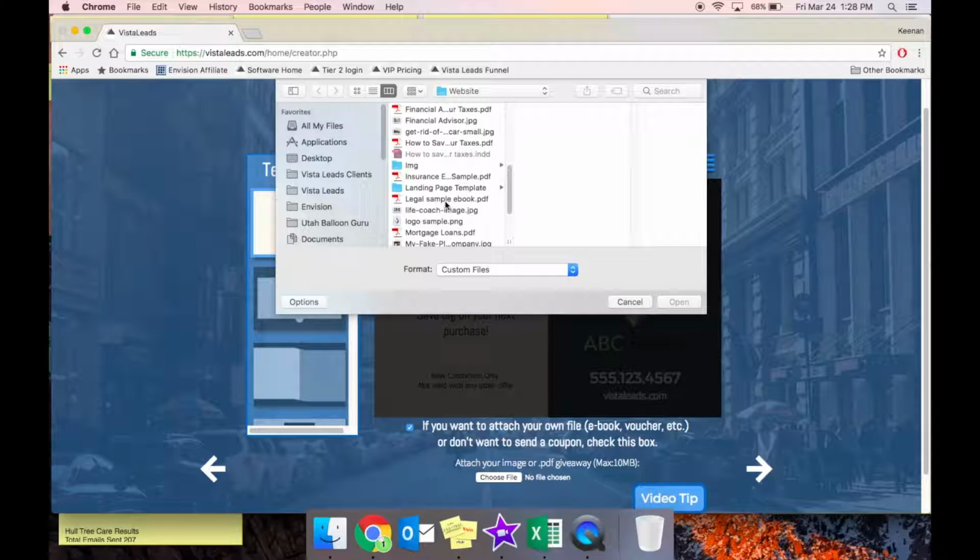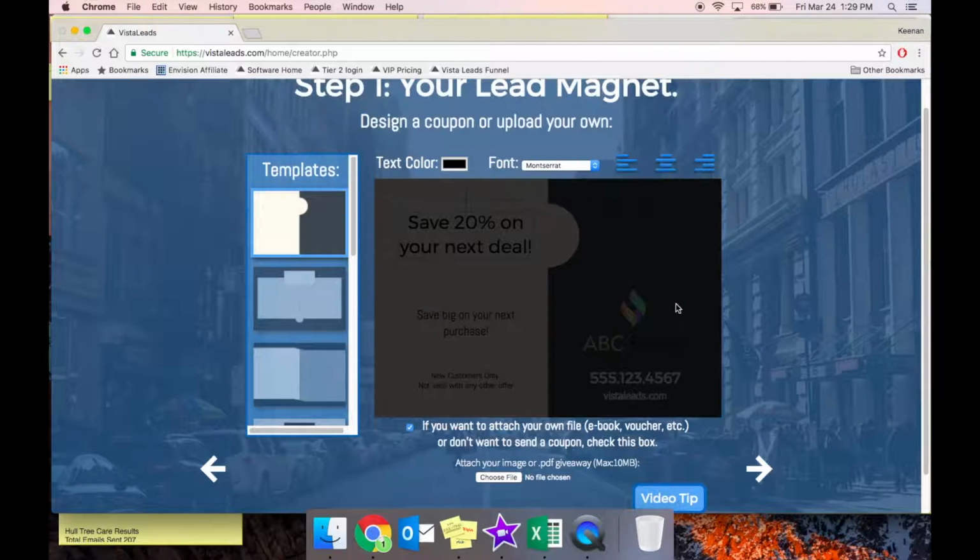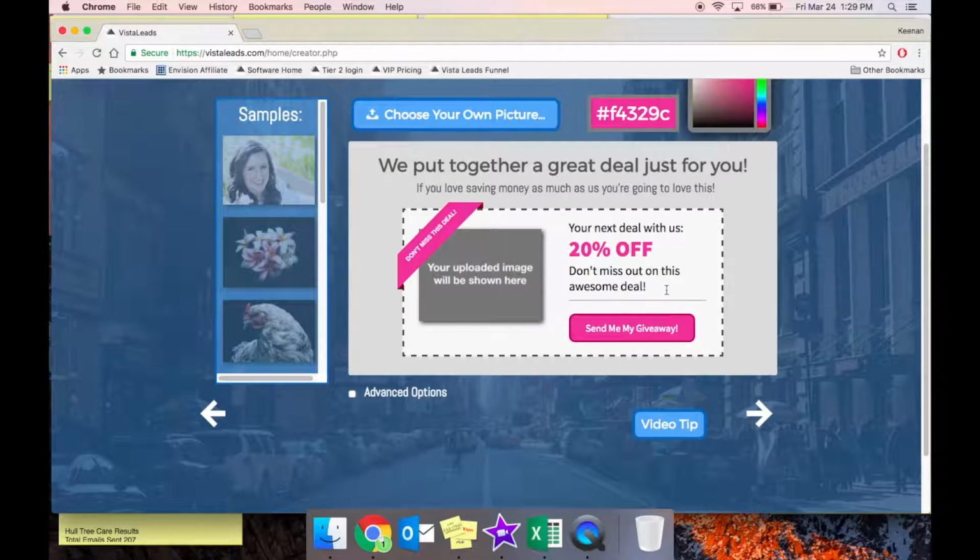Now you need to make sure the file is going to be under 10 megabytes, which is still pretty big, but make sure it's under 10 megabytes. All right, so here's my ebook that I created, the 5 mistakes to avoid before applying for a home loan. Now we're done with this page. We're going to go on to the landing page now.